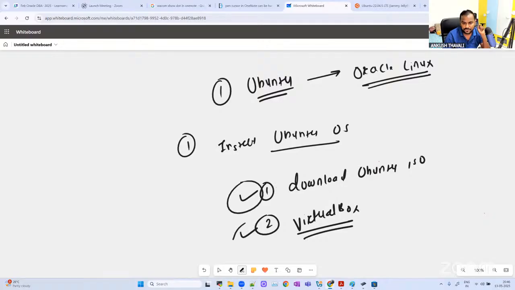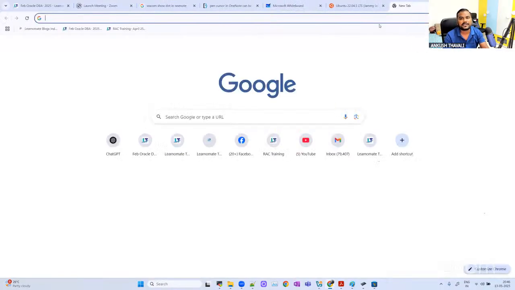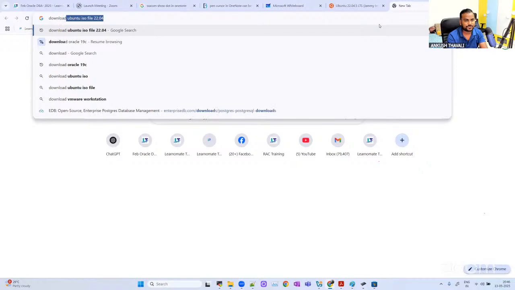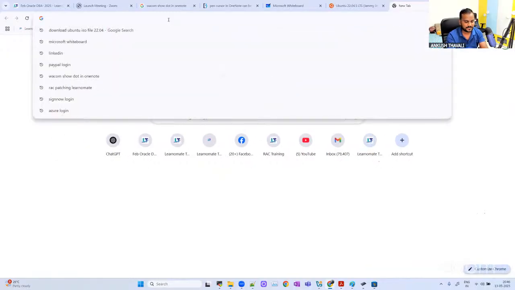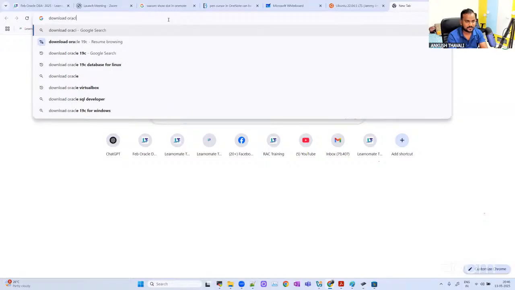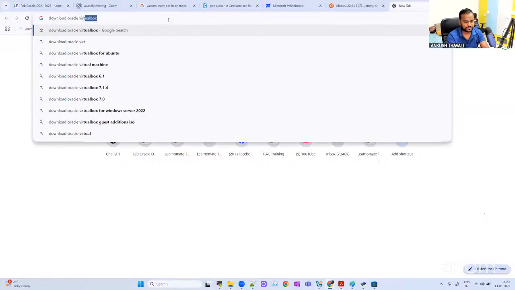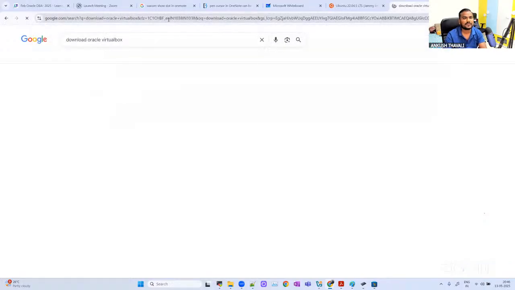Now I need to install the Oracle VirtualBox. How to install this Oracle VirtualBox? It's already installed on my laptop, but I'll show you here. Download VirtualBox. Just search here, download Oracle VirtualBox. Let me show you here. Just go. Now you'll get the website. My system is a little slow, not the system, actually my internet.